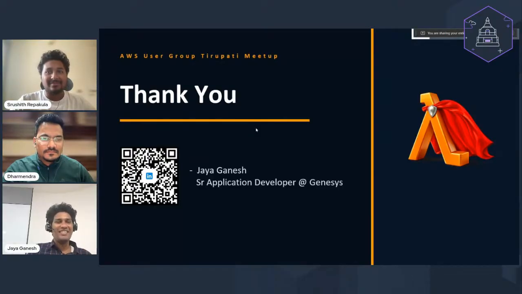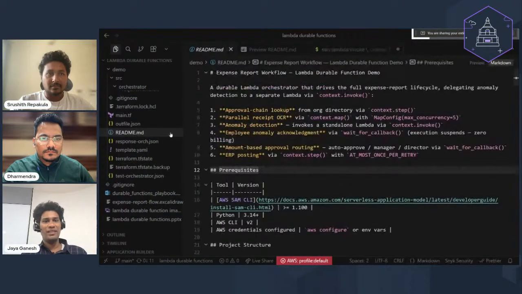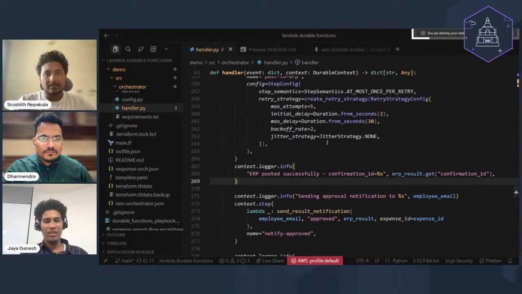So we have this context.step. What it does is it invokes the other lambda and waits for that lambda to come back with the response. It's kind of like a callback and wait mechanism, right? So you can still do that. So what we did in this particular demo, Dharmendra, we saw actually how you can stitch the lambda using the .invoke method.